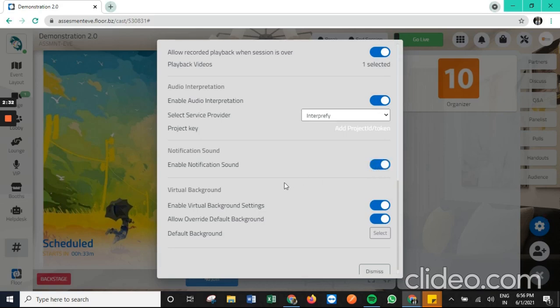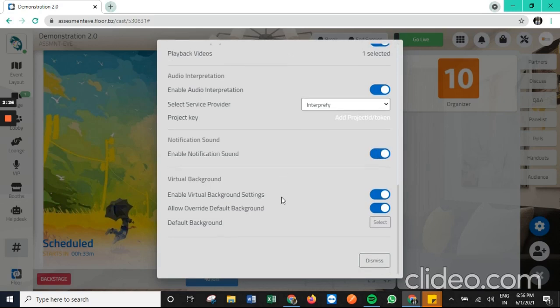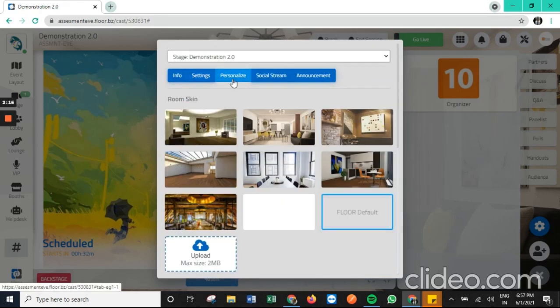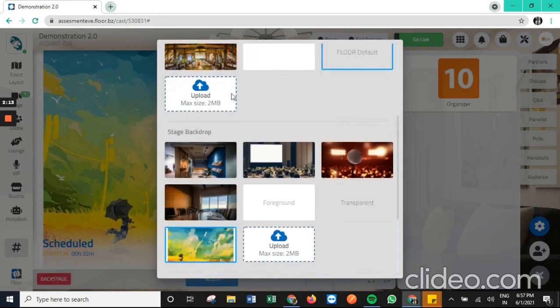We also have control over the virtual background. Once enabled, we have access to enable virtual background settings, allow override default background, and also we have the ability to select a default background for the panelist members. Moving on, we have the personalized section wherein we have the ability to change the room skin and stage backdrop as per our requirement. We have the option to upload a custom file from our end as well.